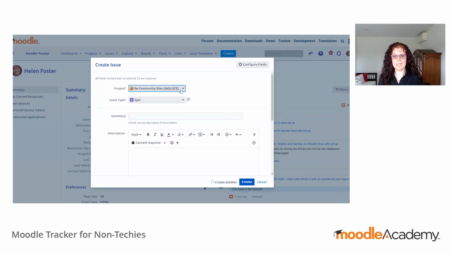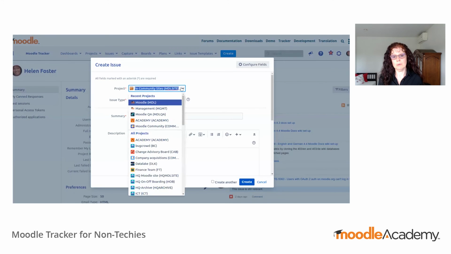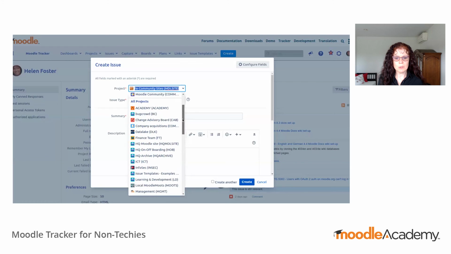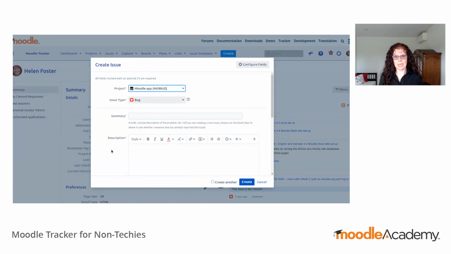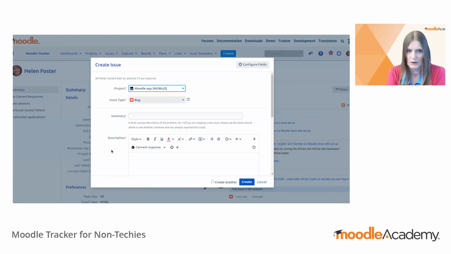But again, if you made a mistake or maybe you want to report a bug about the Moodle app, where's the Moodle app? Somewhere here, Moodle app. If you make a mistake, it can always be, as I said, checked by a team in Moodle HQ and moved to the appropriate project. Right. So if it is a problem with the Moodle app, that's got its own project rather than a component in MDL, because we might not know that necessarily.